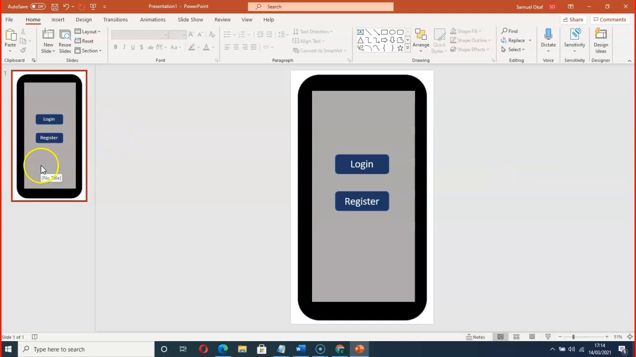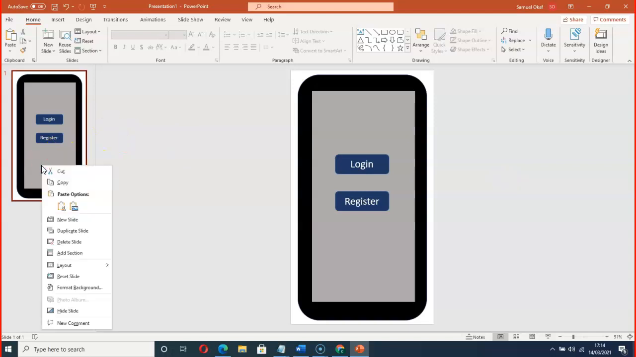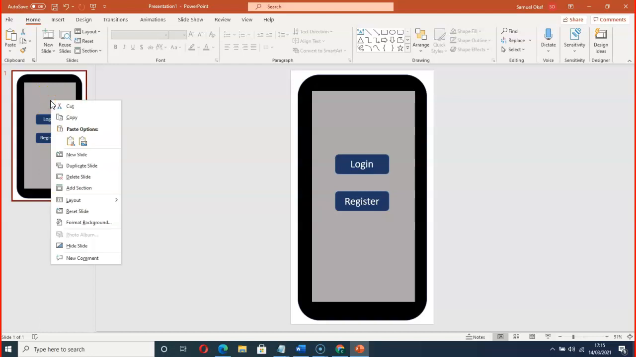So let's duplicate this one and create our, let's assume that for this quiz we can have different types of quiz. Let's say a quiz about cars and a quiz about motorcycles. So let's create another page. This will be a home page.